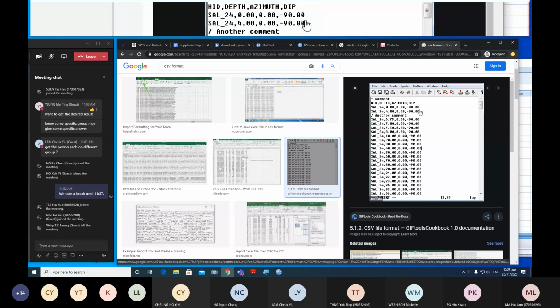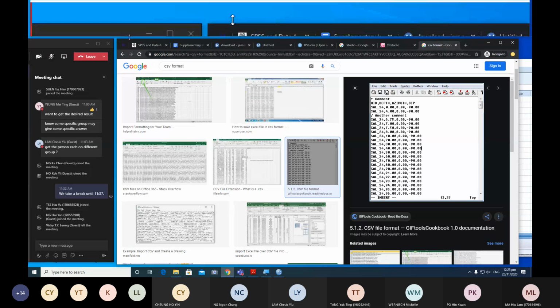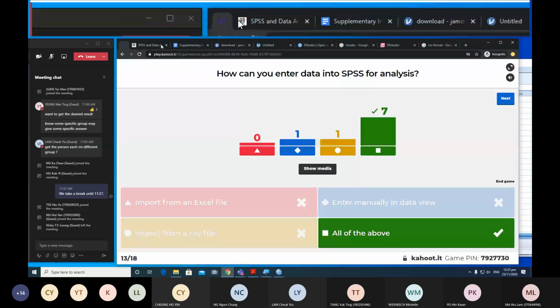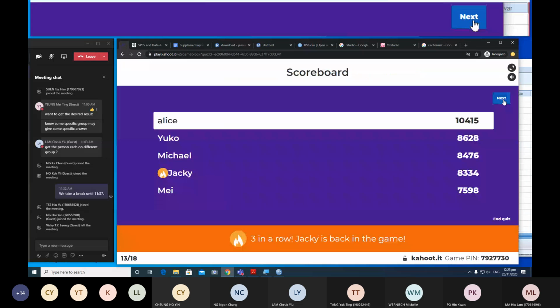If all the other ways fail and you cannot import your data, then the last thing you can try is the CSV. If the CSV still fails, then congratulations, you go back to do this again. Okay, collect your data again. But CSV sometimes can be very helpful. Okay, next one.